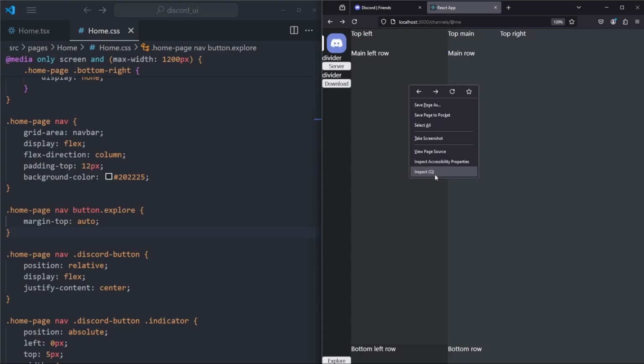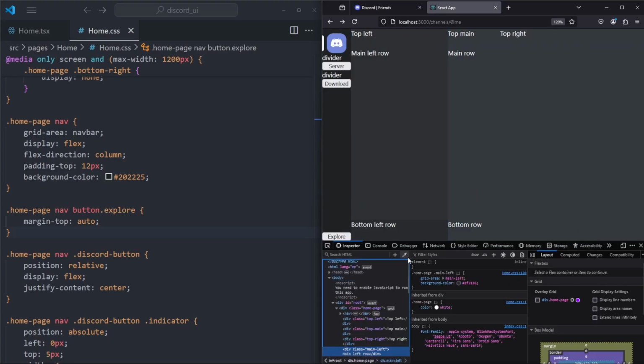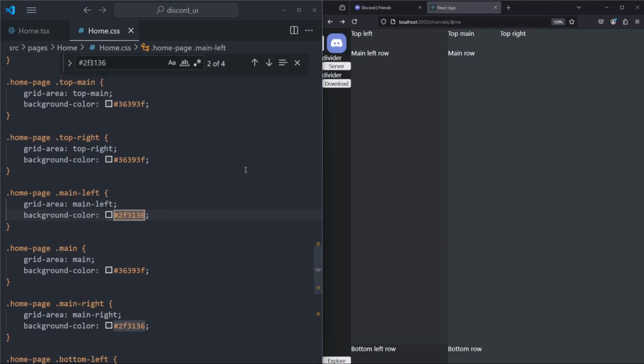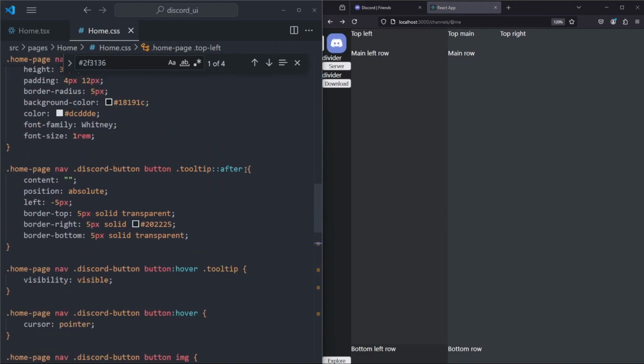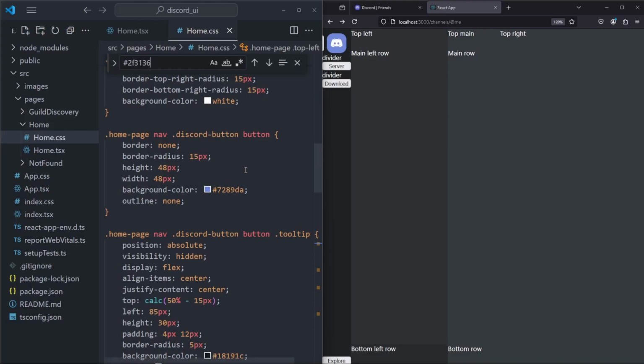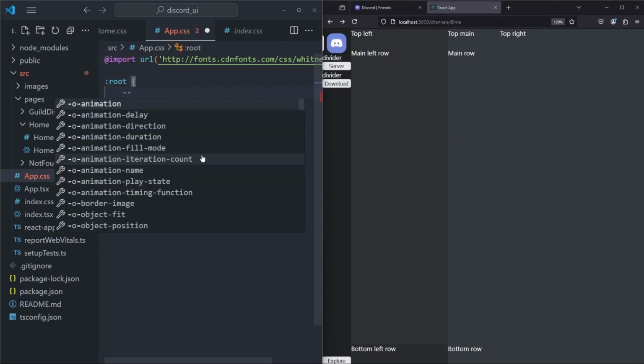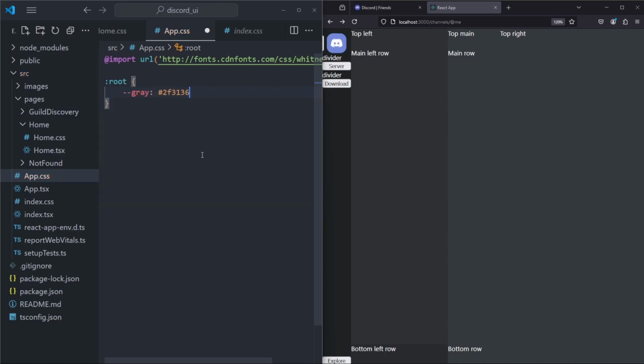Well, let's first of all grab this color, and let's see if we already use this color somewhere in our project. So let's see, we use it right here, here, here, and here. Well, we use it at multiple locations, so it is a good contestant for being a variable. In our app.css right here, if we type in :root, let's define some variables right here. Let's define one for gray, and we assign this a value of this. And that should be the color that we see right here.